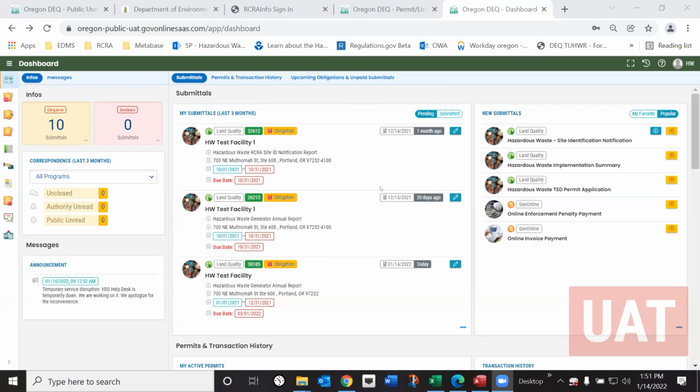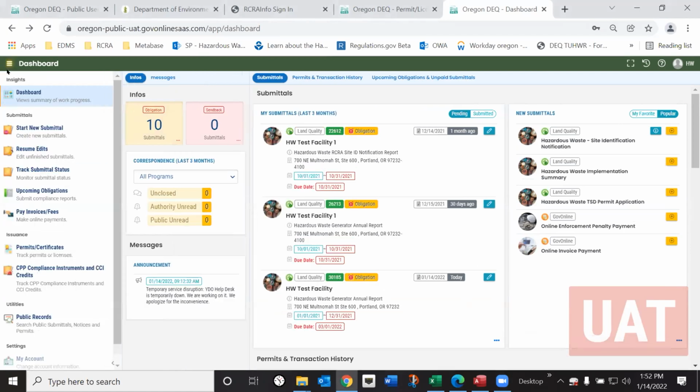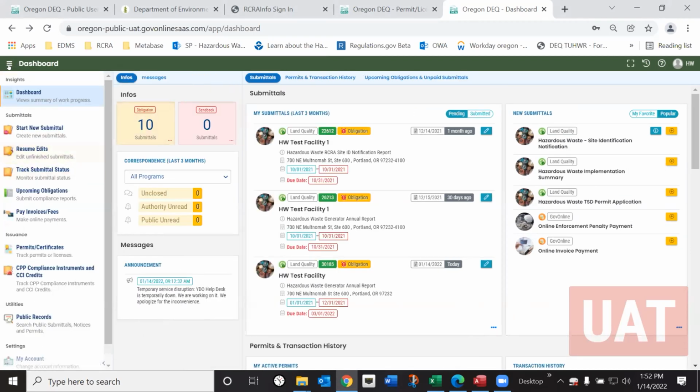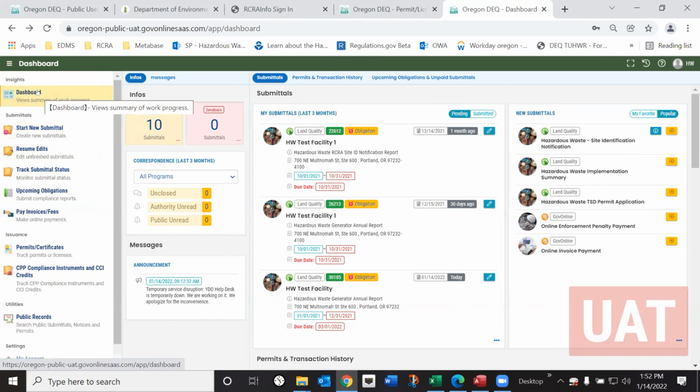Okay, all right. Just for reference, I am logged into the user acceptance testing database, which is not the production database, and I'm logged in as a public user. So I will show you what the public users, the generators, see when they log in. This is the dashboard. The dashboard is this icon here, and you can open it by going to these three horizontal lines, or there's also this little arrow down at the bottom to open and close the dashboard insights. Everything on the dashboard relates to these insights on the left-hand side.